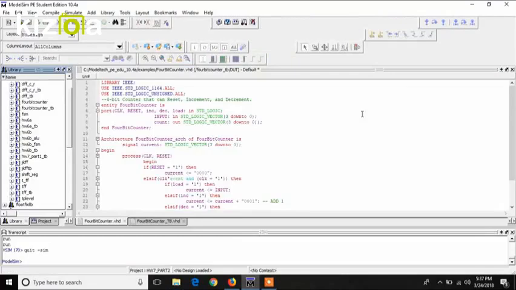Hello and welcome to homework 7, part 2. Here we are supposed to make a 4-bit counter that we can have its value reset to 0. It can increment and it can decrement.